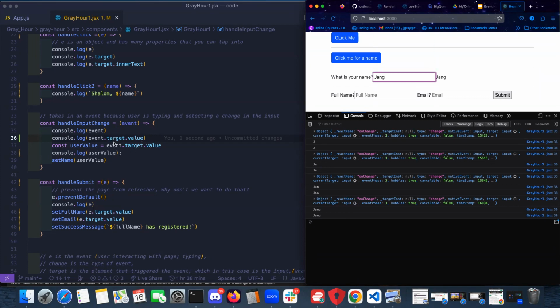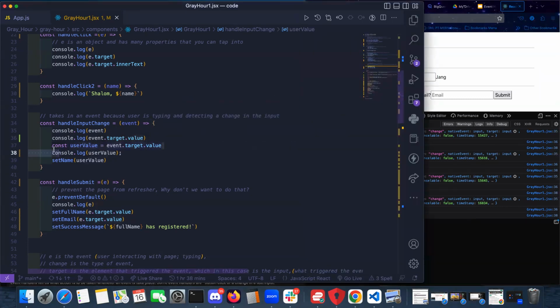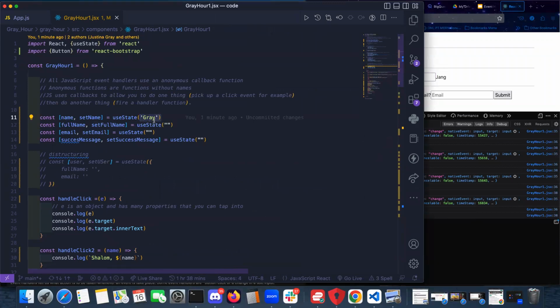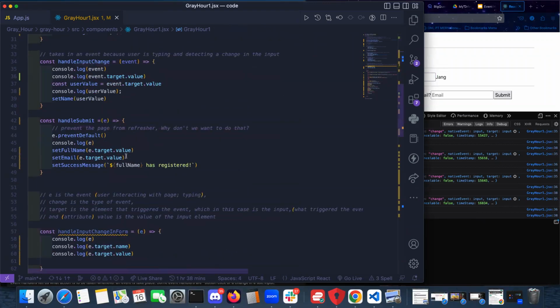And mind you, you can even reassign this event.target.value to a variable called user value. How I did it right here. And it's just as simple. You will be using something like this, and we'll be showing you that later on. And then here, this is how I'm changing the name. So originally I set my state to gray, but I want to change that state. So that's not going to be gray anymore. I'm going to change my name to whatever my user puts in, my user value. Okay, that's what I'm doing.